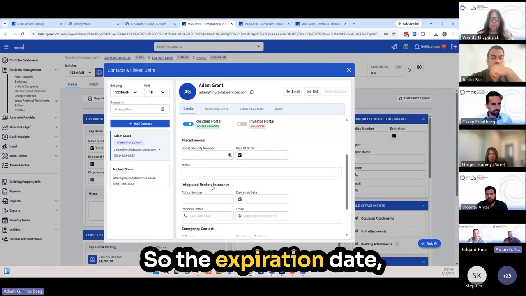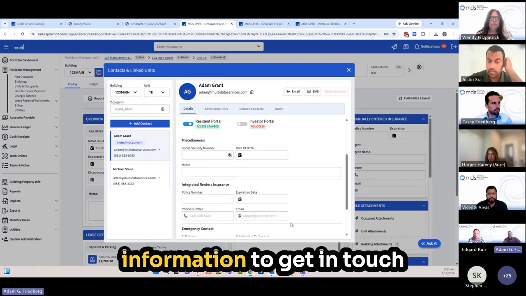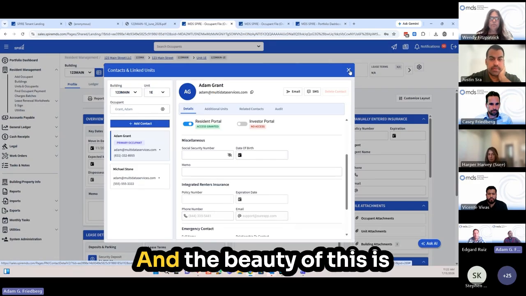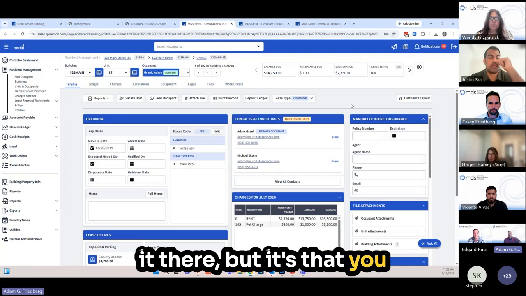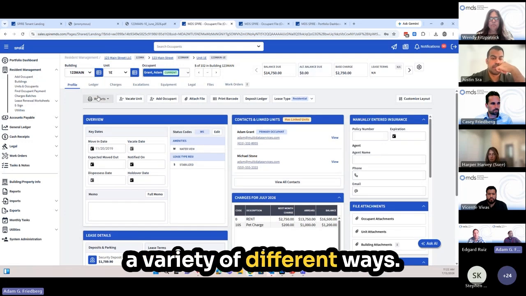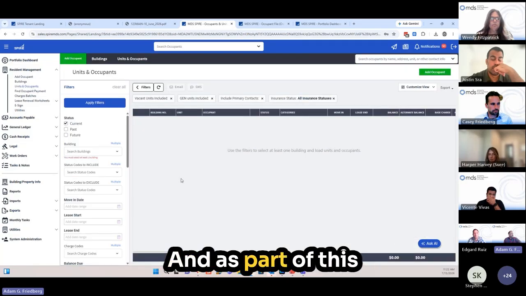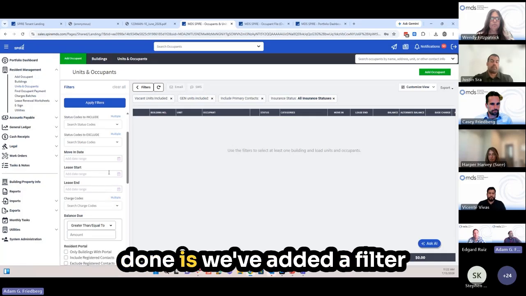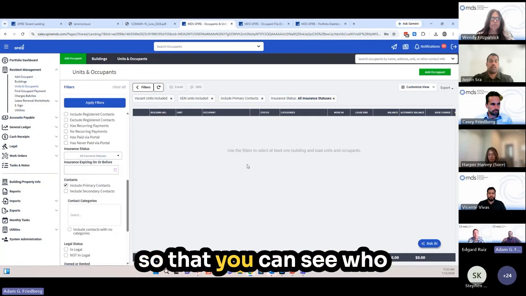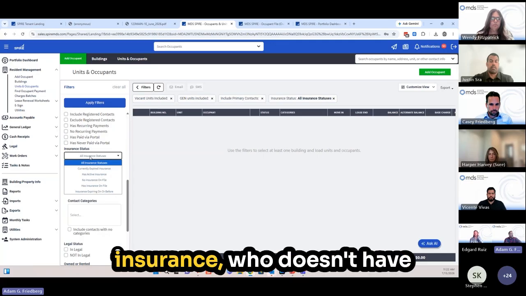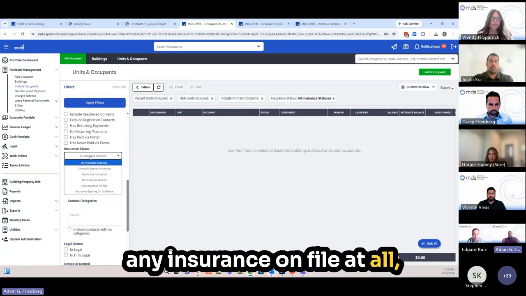So the expiration date, the policy number, the information to get in touch with Sure, should there be any kind of a claim. And the beauty of this is not so much that you have it there, but that you can actually work with it in a variety of different ways. I'm going to go over to my unit and occupant list. And as part of this integration, we've added a filter so that you can see who doesn't have insurance, who has upcoming expiring insurance, who doesn't have any insurance on file at all, these different things.